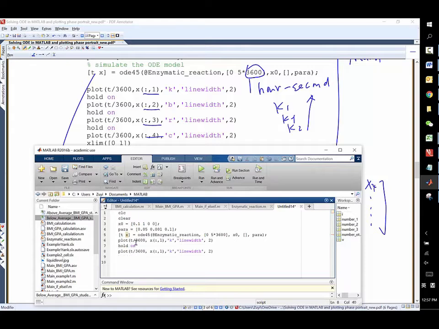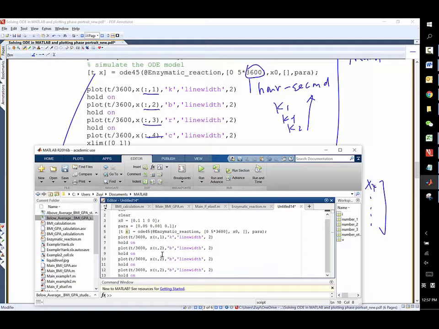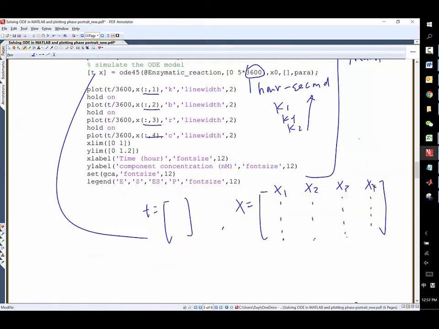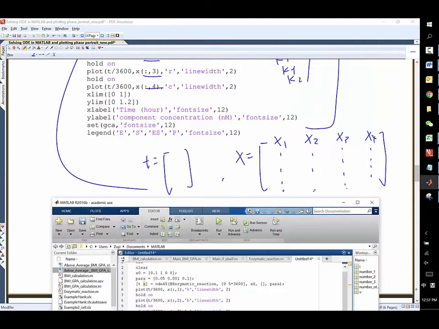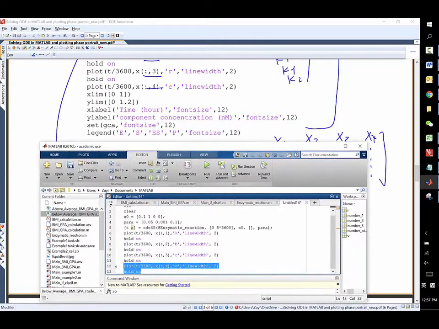So we get this should be 2, and this should be b, right? Blue color. And then I have 3 and 4. This is 3, right? And this is red color. This is 4, and then we get c, which is cyan color, right? And then I put the X limit and Y limit, to define the range of X and Y in the figure, right?